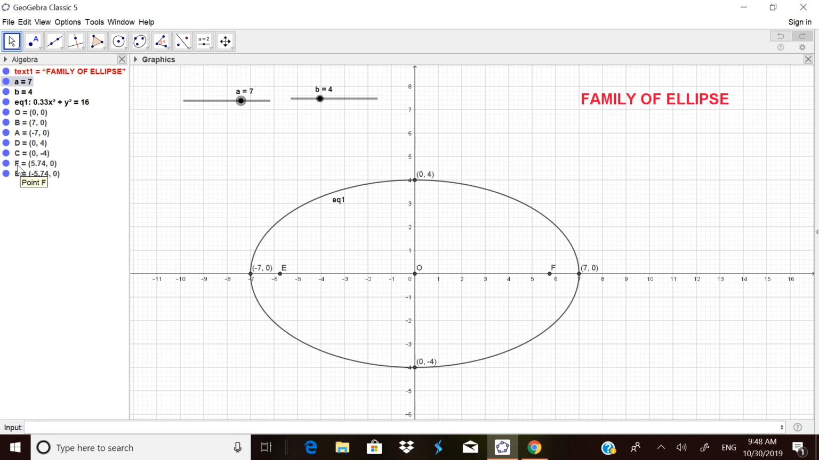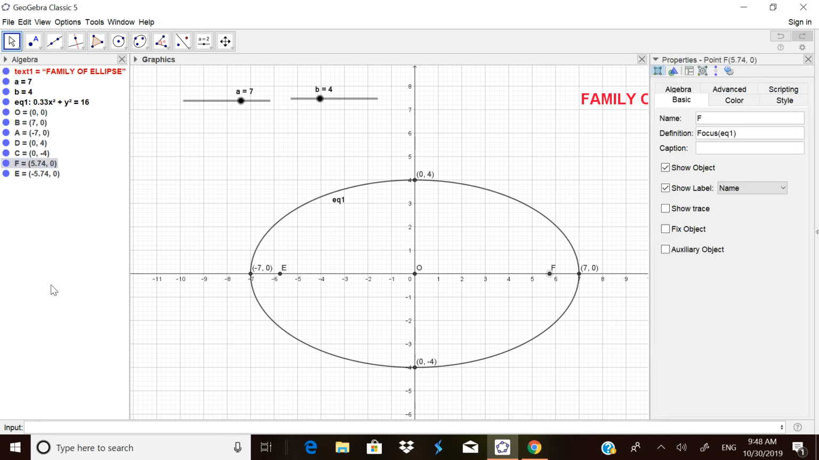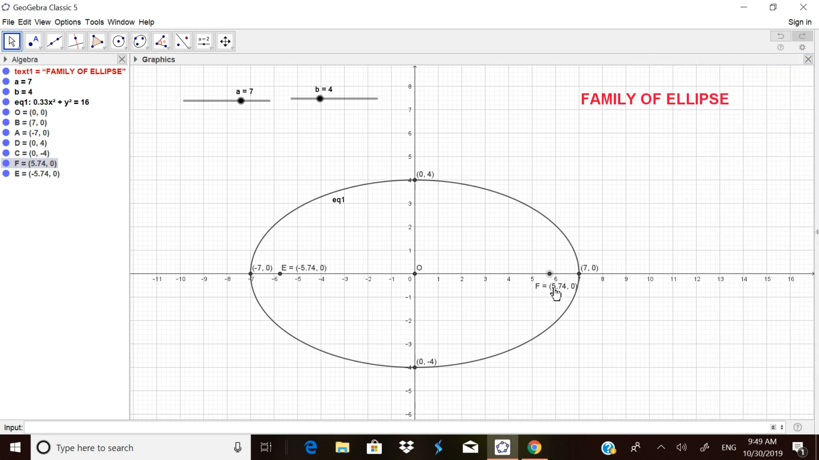Now for this E and F, if you want to show the object properties, you can ask it to show its value, and show the label also. Then for this E also, you can go to the object properties and show its name and value. If we show name and value, then they will show both E and F. Okay, it is showing now. The foci are being shown here as well.